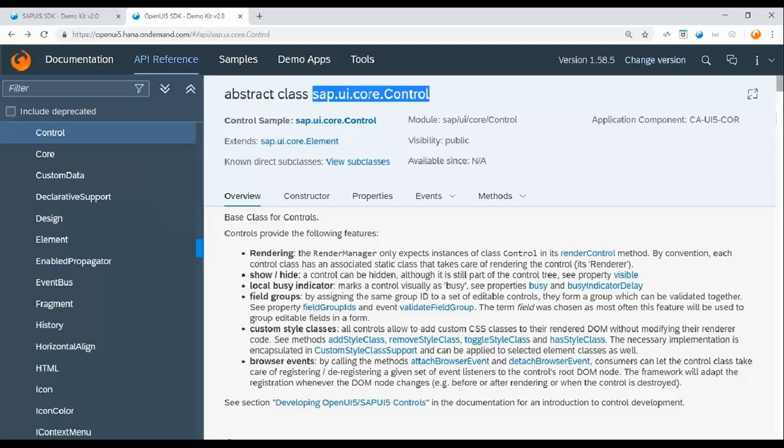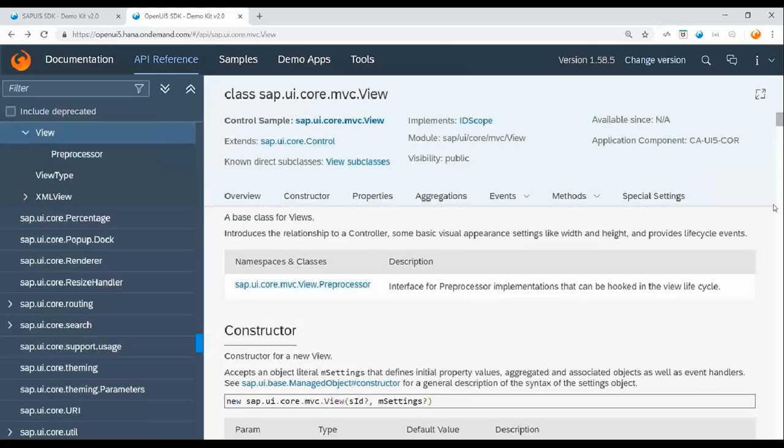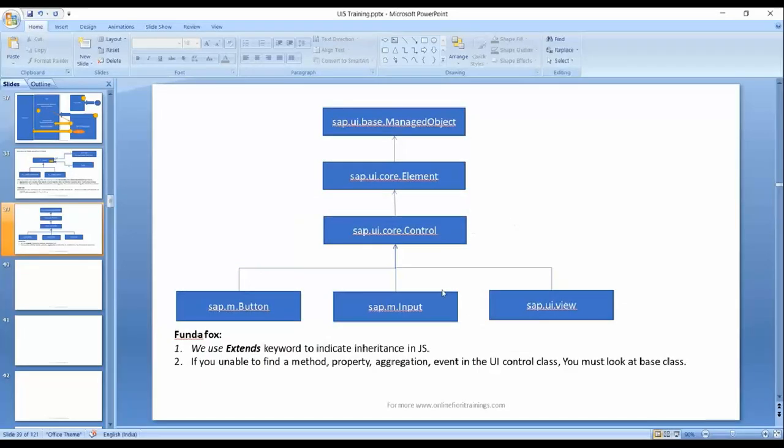You can't create an object of this class directly, but you can create an object of the button class directly, because that's not a template class. You can create an object of the view class directly. It is not an abstract class. Okay, so that's the inheritance hierarchy of SAP UI5. Let us go ahead and see some examples now. So that's about inheritance, how it works.